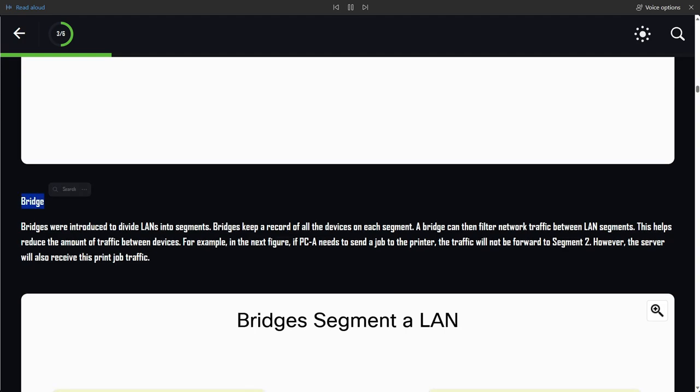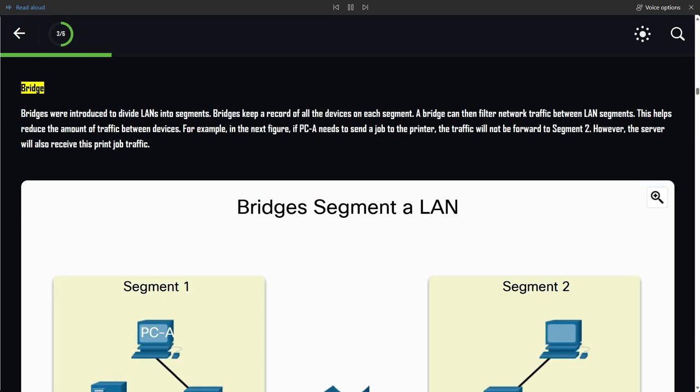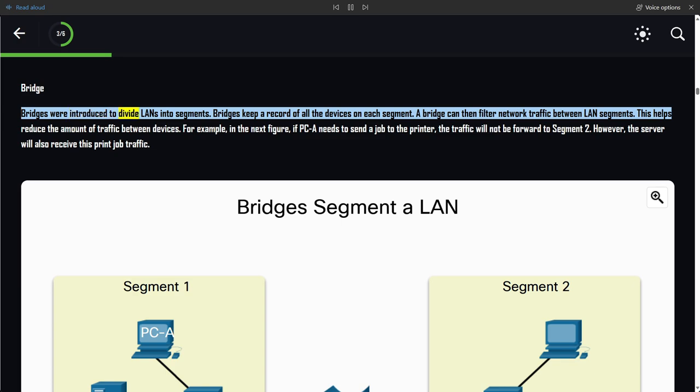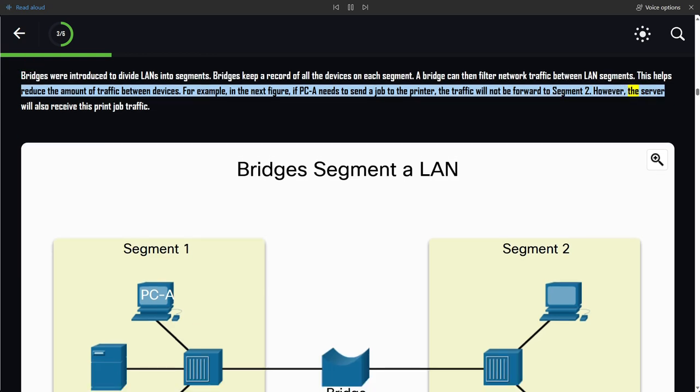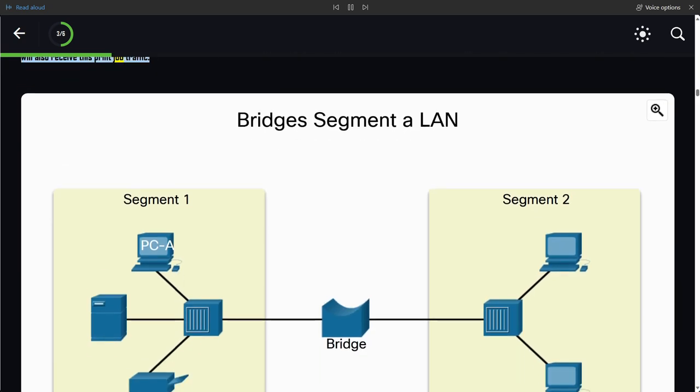Bridge. Bridges were introduced to divide LANs into segments. Bridges keep a record of all the devices on each segment. A bridge can then filter network traffic between LAN segments. This helps reduce the amount of traffic between devices. For example, in the next figure, if PC A needs to send a job to the printer, the traffic will not be forwarded to segment 2. However, the server will also receive this print job traffic.